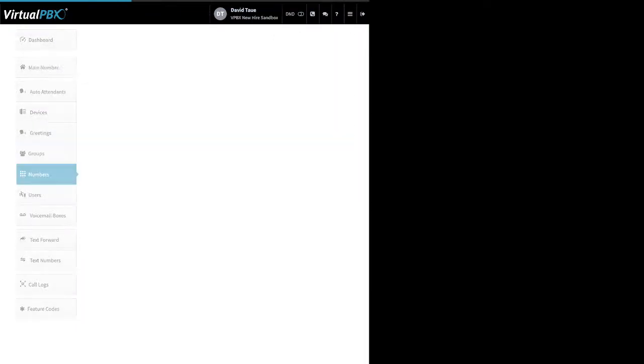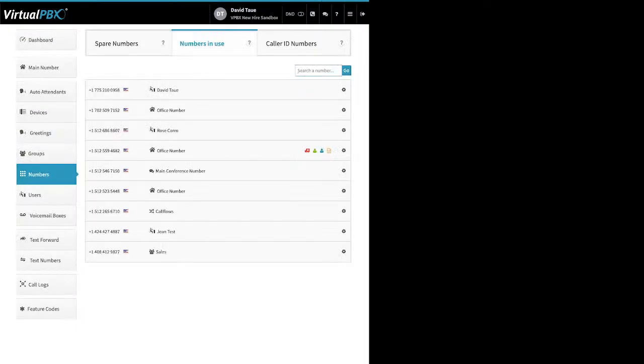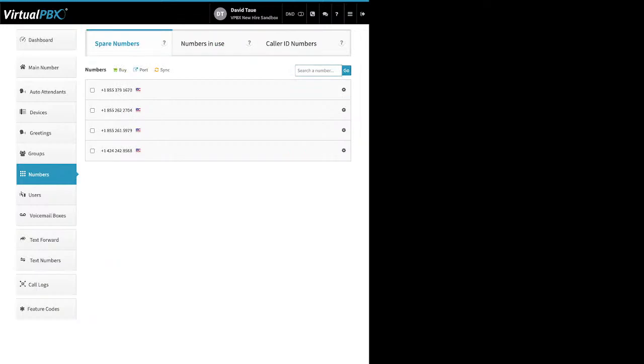Numbers starts off with all your numbers in use, basically shows you where your numbers are assigned. You can't unassign them here. You can adjust, with the little gear icon, the caller ID, E911, and prepend. Spare numbers are the numbers you're not using. So if you want to remove numbers from your account, you would want to make sure they're a spare number first.